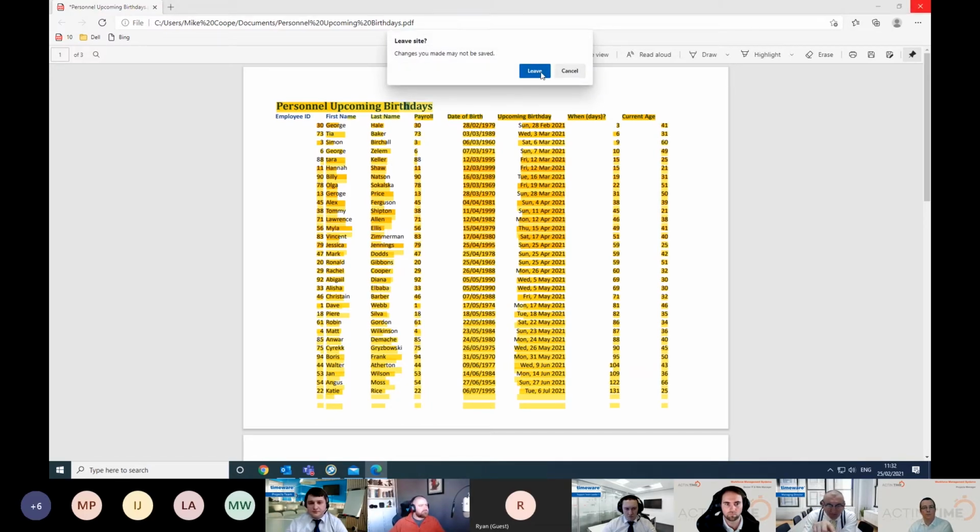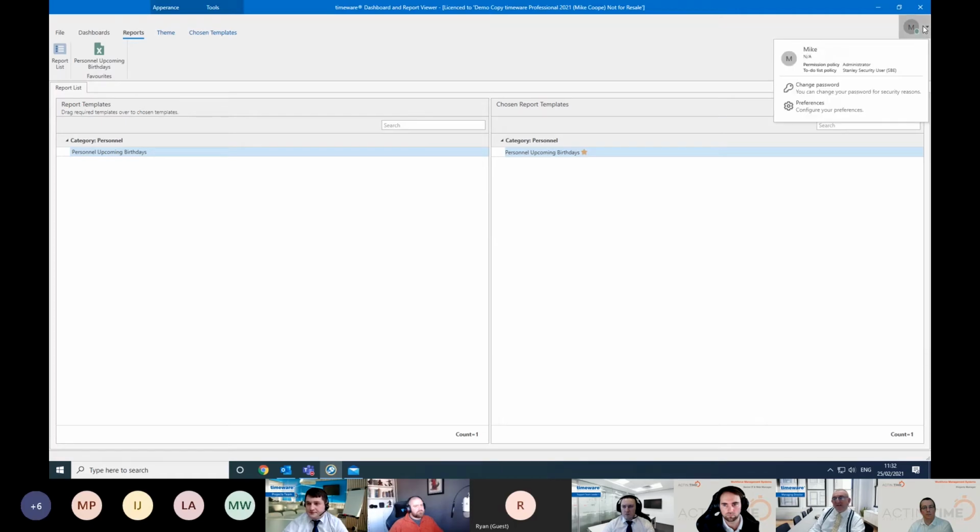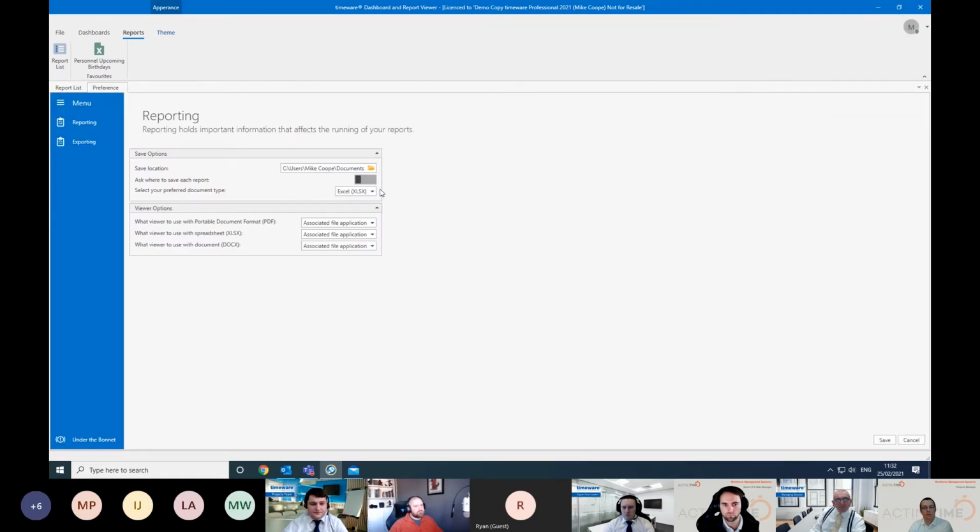Let's just have a look at other options that we've got on there, please, on personnel upcoming birthdays. So again, we've got the favourite feature. So that'll pop up again to the reports tab. And that takes the preferred format. Where does it grab the preferred format from? From the config, from the preferences. Just show me then. So that's set to Excel in preferences? Yeah. Good, brilliant. So this is slightly different again.